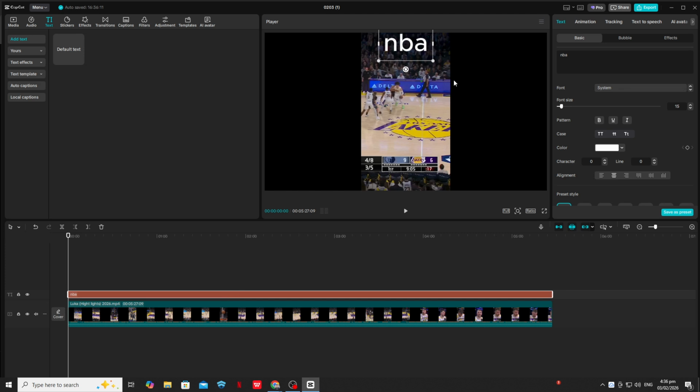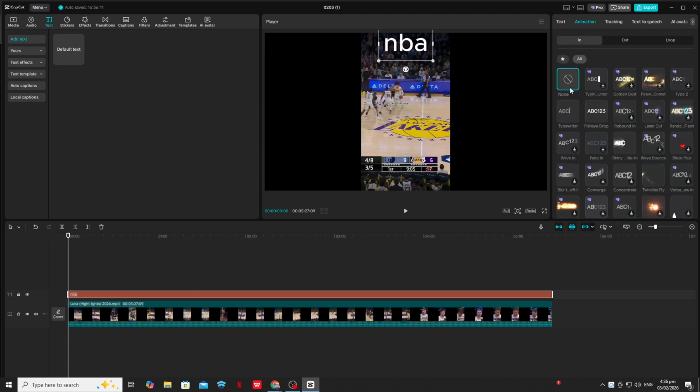With the text selected, go to the right-hand side of the screen where you see the editing options. Look for the animation panel. This is where CapCut controls how your text appears, moves, and disappears. You'll usually see three types of animations: in, out, and combo. In controls how the text enters, out controls how it leaves, and combo handles full motion effects.